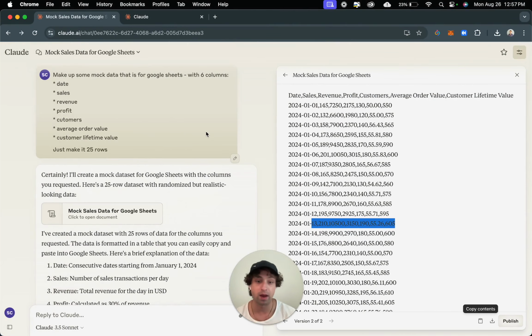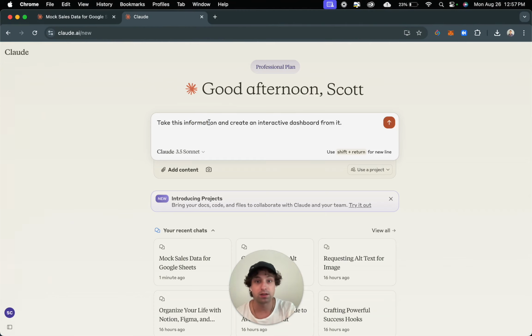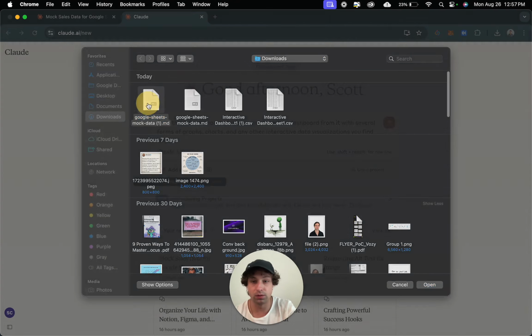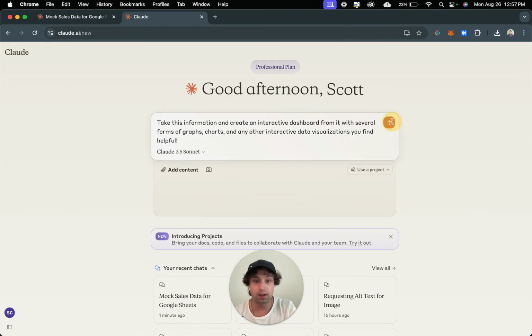Now that we have all this formatted, it's like we had our own company data, right? We're gonna go to Claude, and we're gonna say, take this information and create an interactive dashboard from it with several forms of graphs, charts, and any other interactive data visualizations you find helpful. And we're going to attach it. So this one. And then we're going to let it hit.